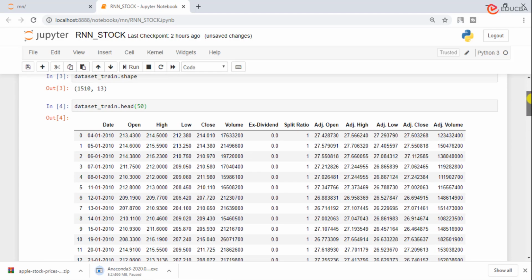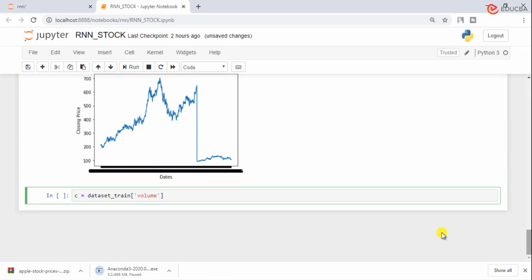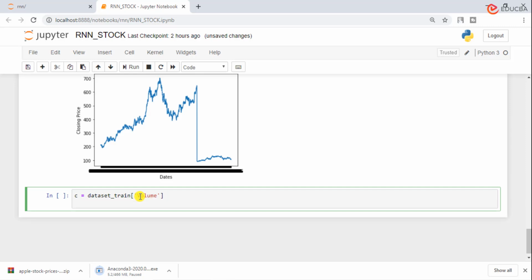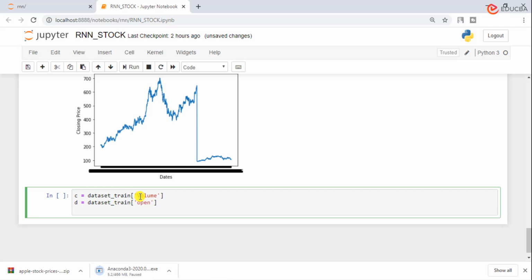Volume V is capital, so I will change this V. And again we will take another column, data set train. We can check this volume in respect to opening price as well, or closing price. Let's check it against closing price.